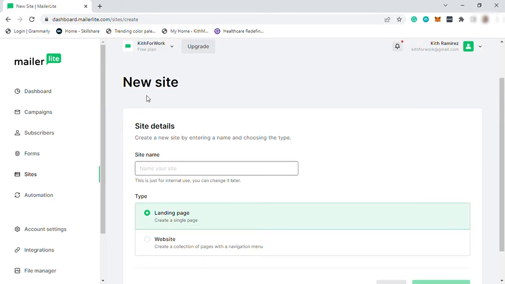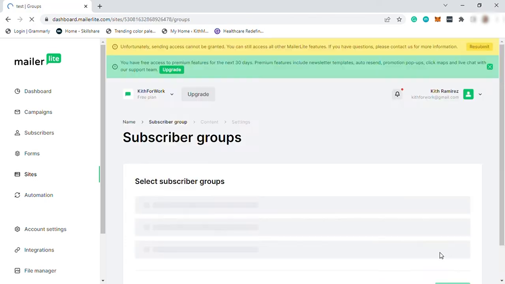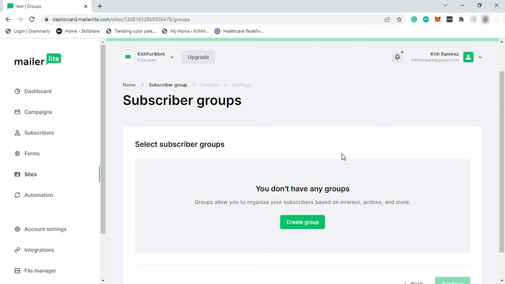Here you need to name your site and choose the type of site you want to create. You have two options here, landing page and website. Let's go ahead and select this landing page, then click save and continue. And over here, before we can create a landing page, we need to first create a subscriber group.